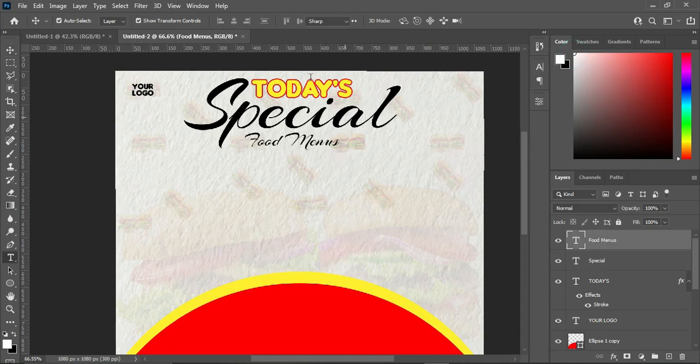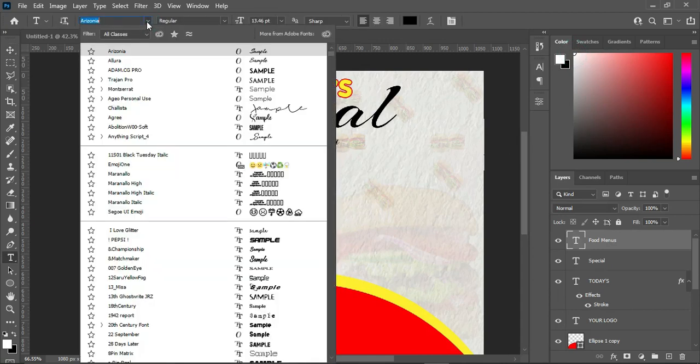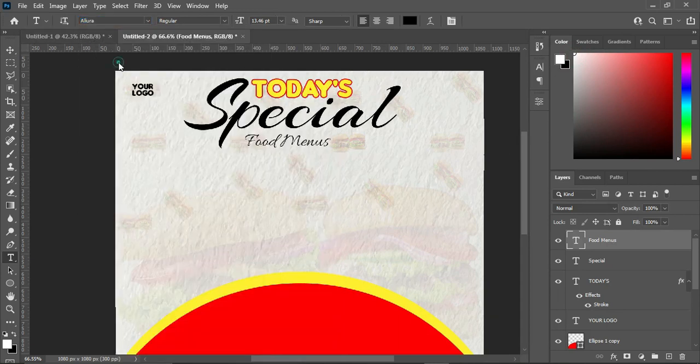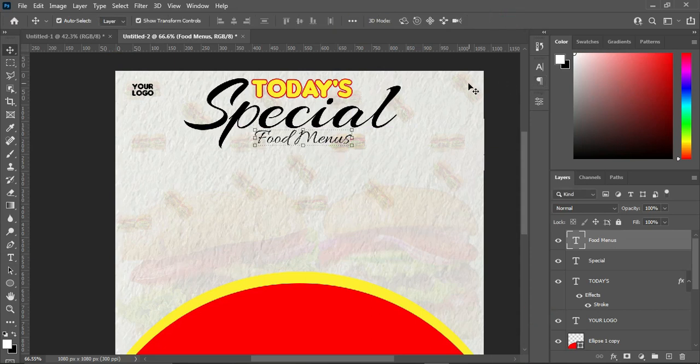Now we are going to select the font, then look for the font here. Over here is the font, so I will change it. Then select all, Ctrl plus A to select this text and apply vertical alignment, Ctrl plus D to deselect.